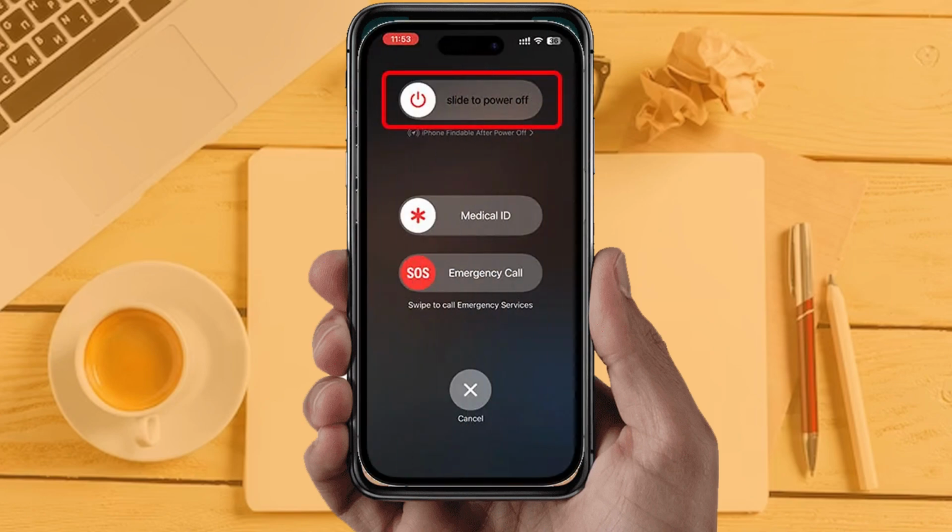Restart your phone. Sometimes restarting the device automatically resolves these types of issues.